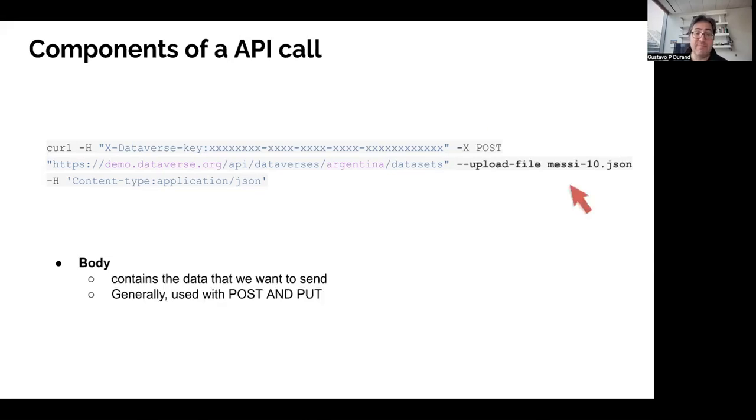The next thing that you may need, and again, this is generally used with post and put, you're not going to really have this always with get calls, is the body. What is the data that you're sending? It's relevant to post and put because that's when you're creating or updating resources. So you need to have data that you're sending instead of just reading information. In this case, you can see we're sending a file because this example is for creating a dataset.